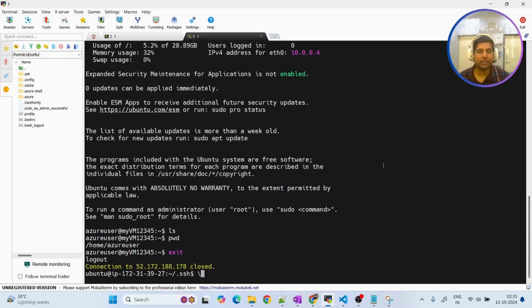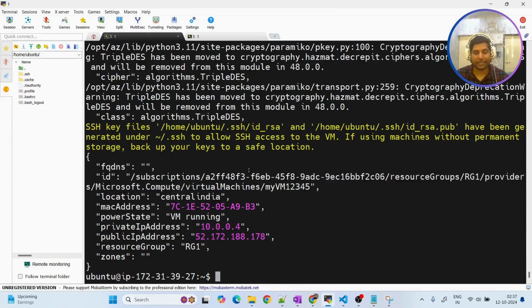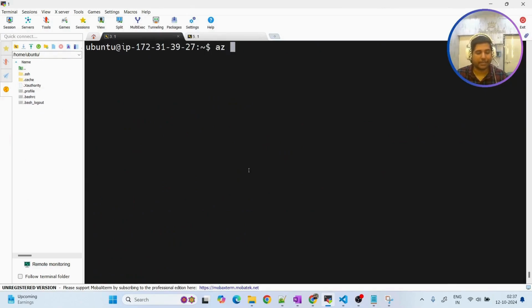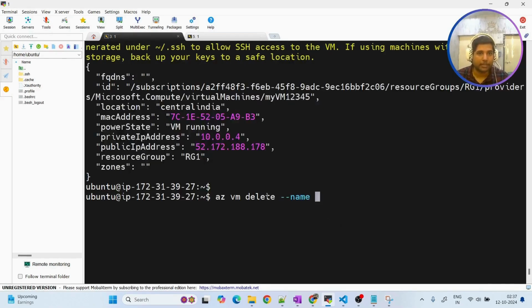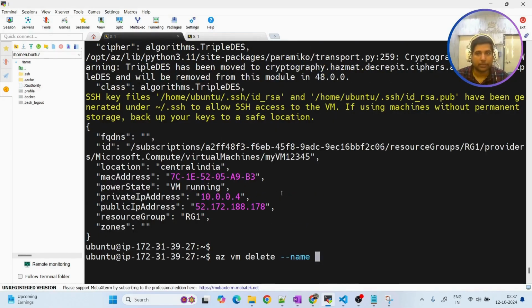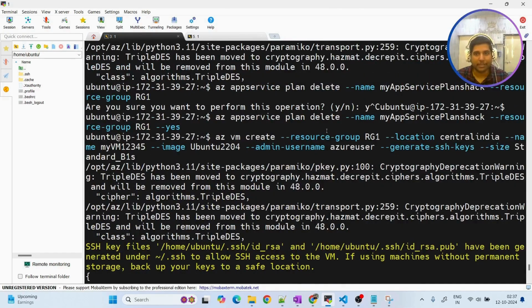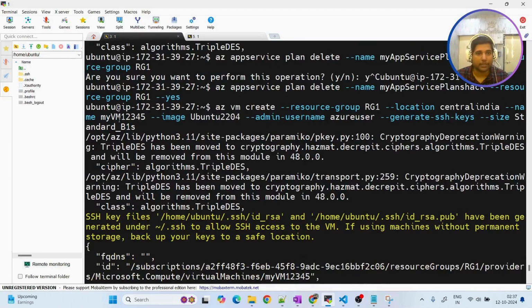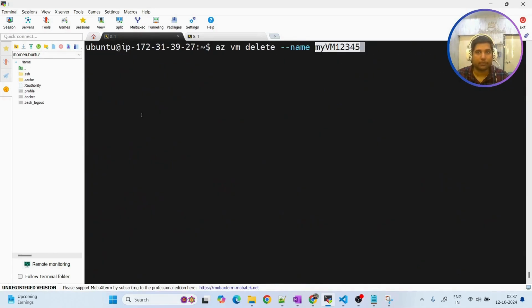Now let's see what else we can do with respect to this virtual machine. So this is the VM we created, right? Now we can try to delete this as well. How can we delete it? We can run the command az vm delete, then the name of the VM which we created, which was, where is that? The name we gave was something like my VM. One second, yeah, this one. And the resource group inside which it exists, which was RG1.